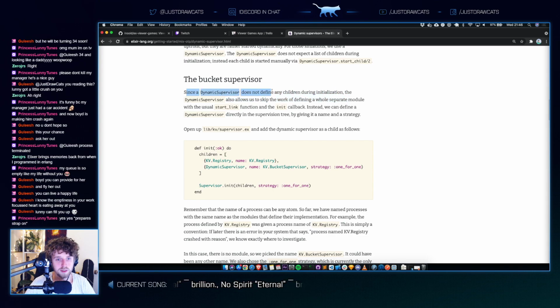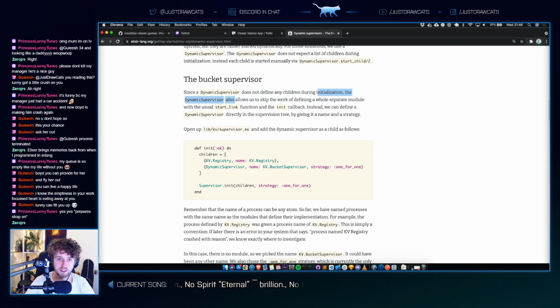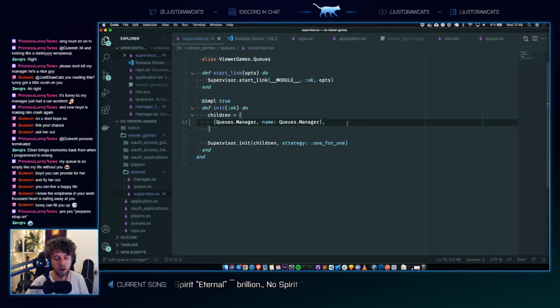Since Dynamic Supervisor does not define any children during initialization, the Dynamic Supervisor allows us to skip the work of defining a whole separate module with a usual start link function and init callback. Instead, we can define a Dynamic Supervisor directly in the Supervision tree by giving it a name and a strategy. Oh, I think I know what we're gonna do.